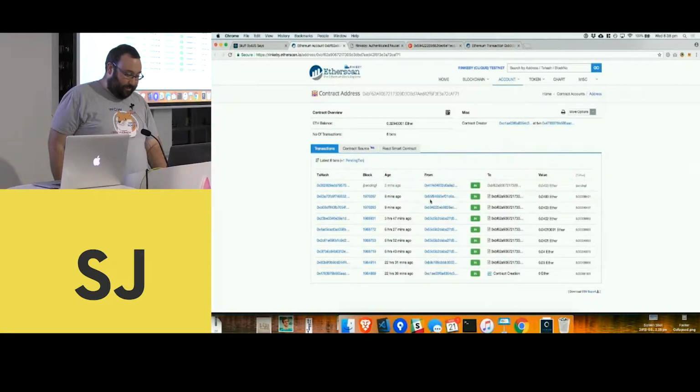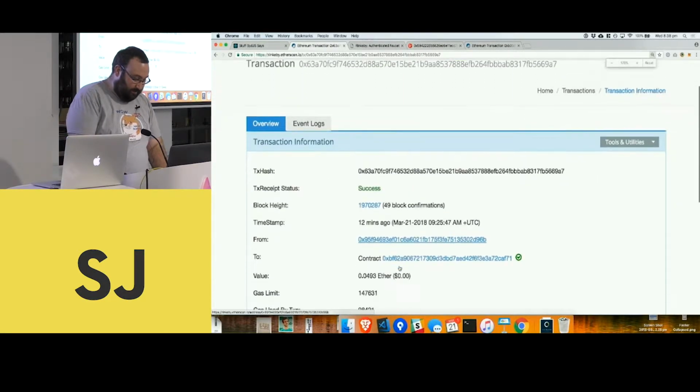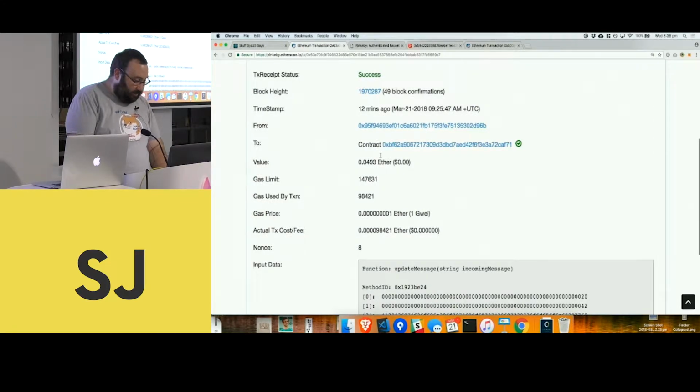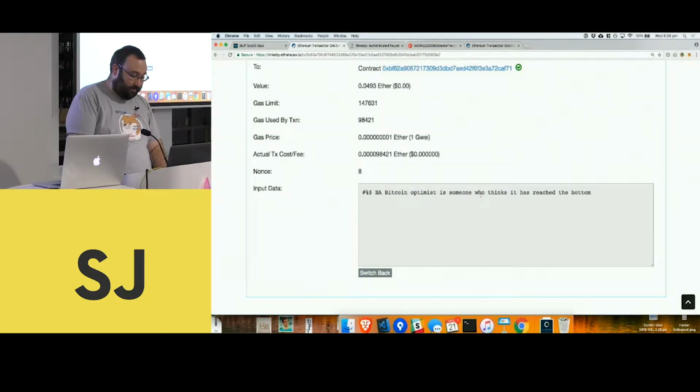And you can come into every single one of these, see what Azros was interacting with, see what they actually sent. You can see that they're talking to the contract, they're calling this particular function, they pass in an incoming message. This is the binary encoded version of those parameters, but if you click convert to ASCII, you'll see that was that one. So for all time now, these messages that we're putting in here are preserved in the blockchain.